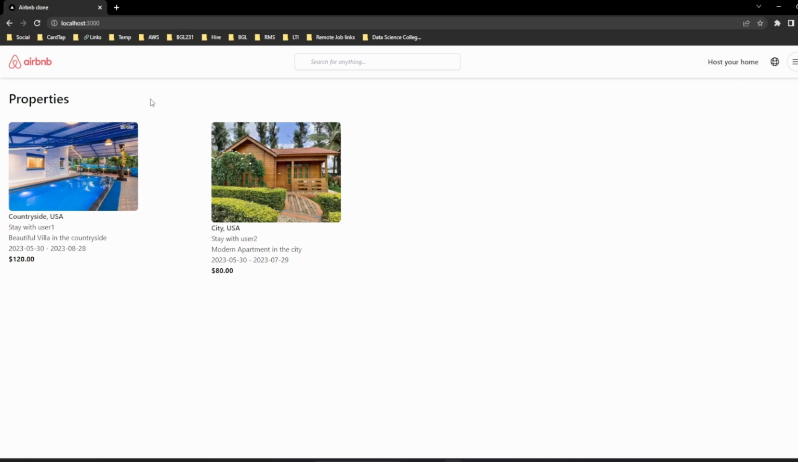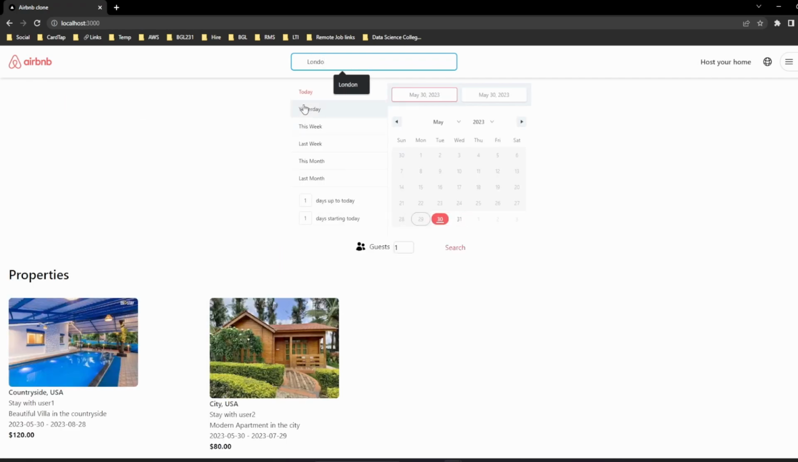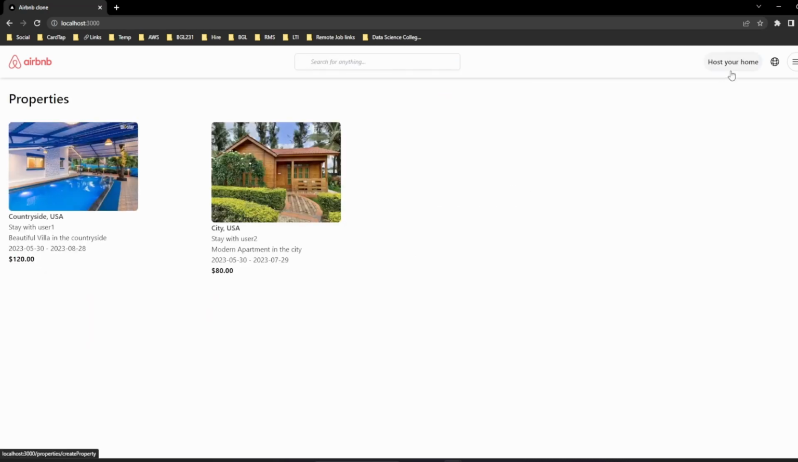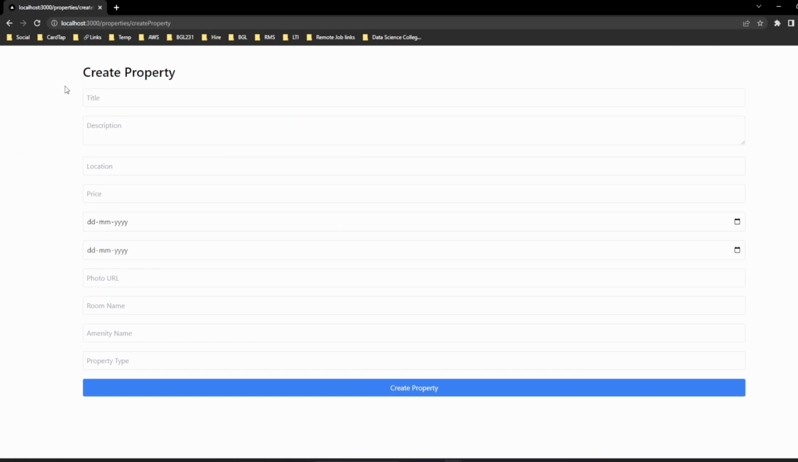And then other than that, we have search functionality. So if you search for London, you can just select dates. For example, I want to select from here to here, and then I can give dates and I can click on the search and it works. And then we have this host your home. So when you click on it, you can list out your properties from your account. So this is something we have.